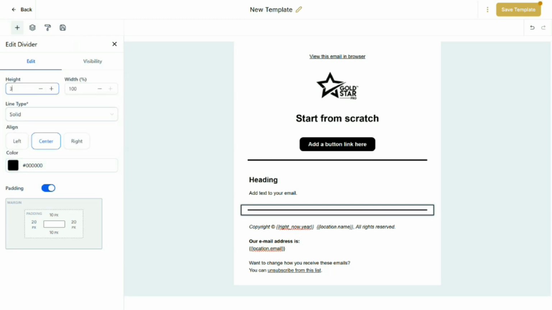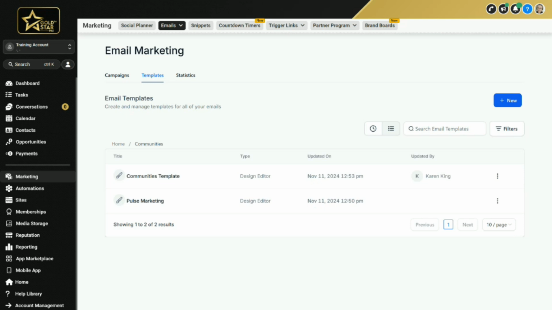Okay, so once we've got all of the components in place, and of course you can customize this in any way that makes sense for your business, use all of your colors. Once you've set up the main template, we're going to give it a name across the top of the page. So let's just call this Communities Template, and we'll click on Save Template at the top right. Now what we want to do is use this as the template for all of these community emails.